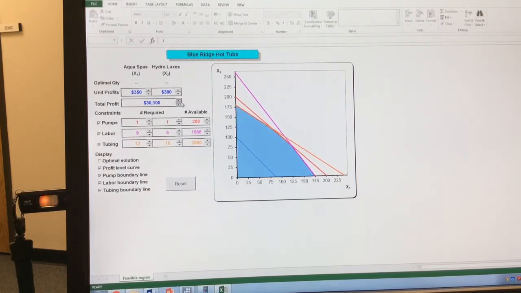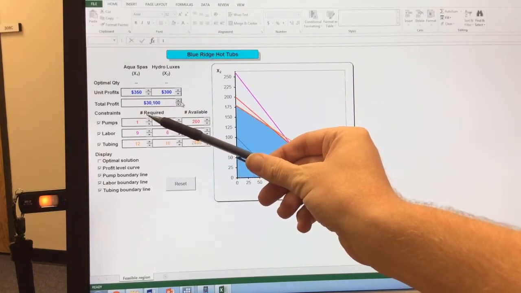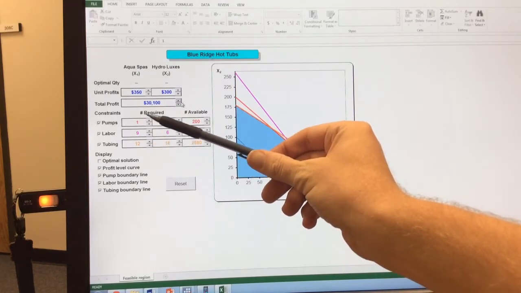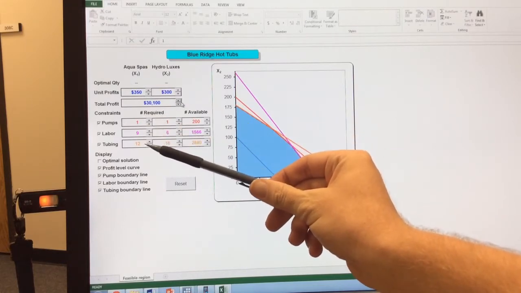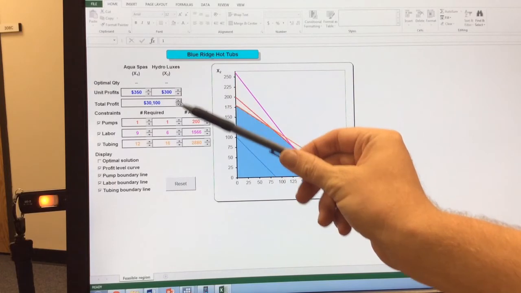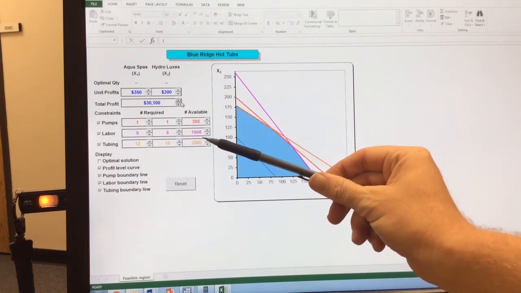What you're going to notice here is that we have our required pumps, or required inputs, to create pump AS, the aqua spas, which is 1, 9, 12. To produce the HL spas, we're going to need 1, 6, and 16. And this is how much we have available on our shelf.